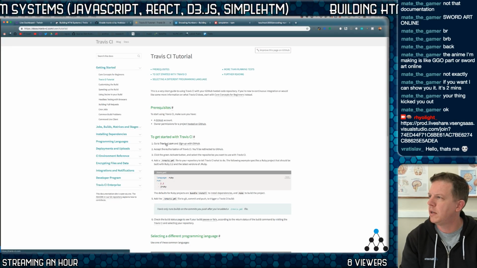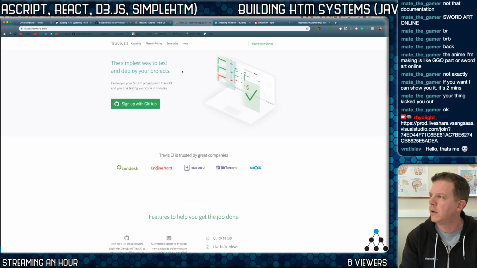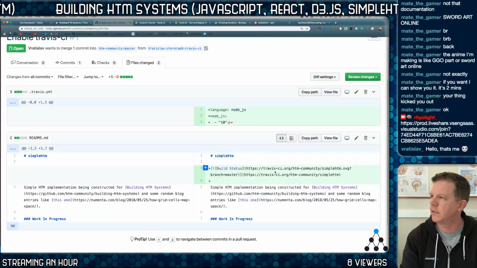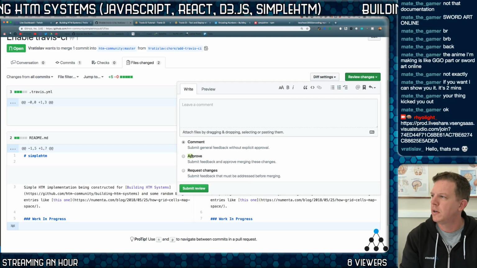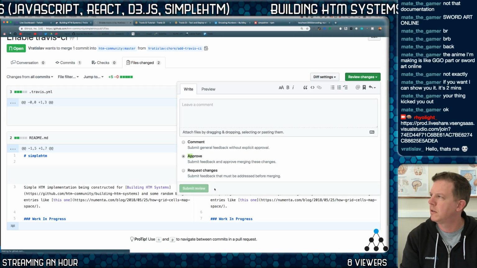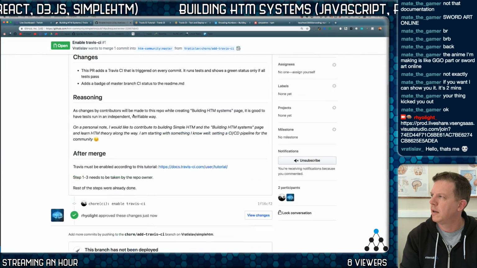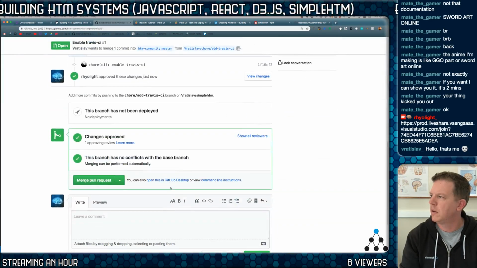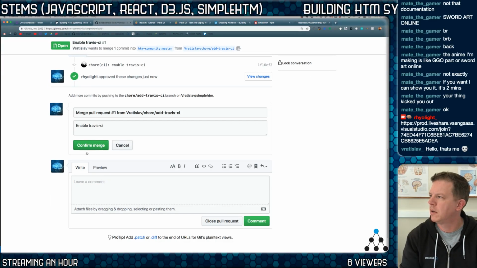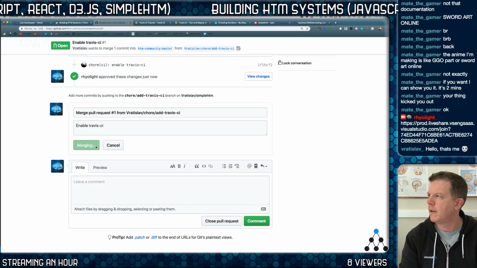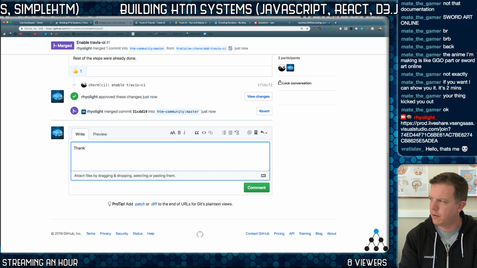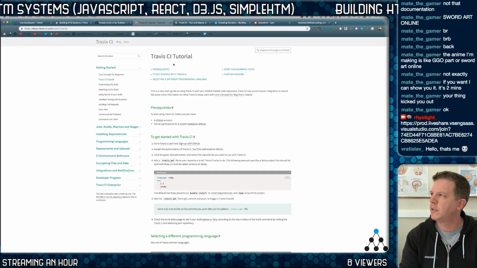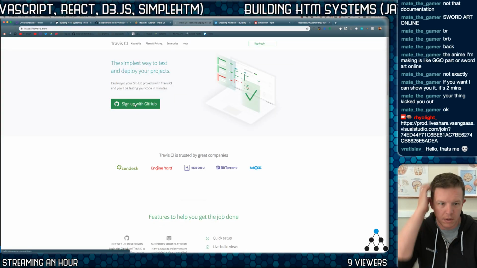Okay, let's turn this on. First I'll merge this, because let me just check the file. I already did this, so this looks fine. Build status, review changes, approve. I don't think I need to do this, I can just merge it. So now we'll have it in CI. Thank you. I'm going to merge it. And let's go turn Travis on for this repo.